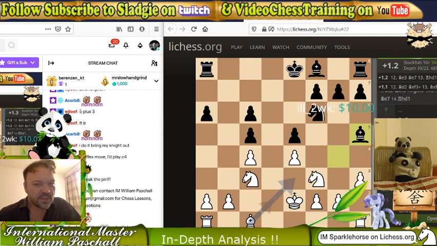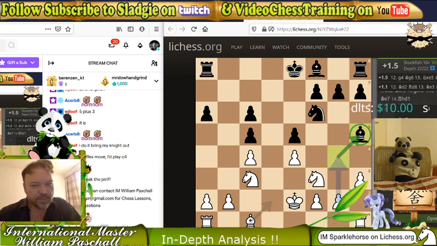That's probably wise. But we force his bishop on the short diagonal, which is always good in the e4, e5 game. So let's see what happens.